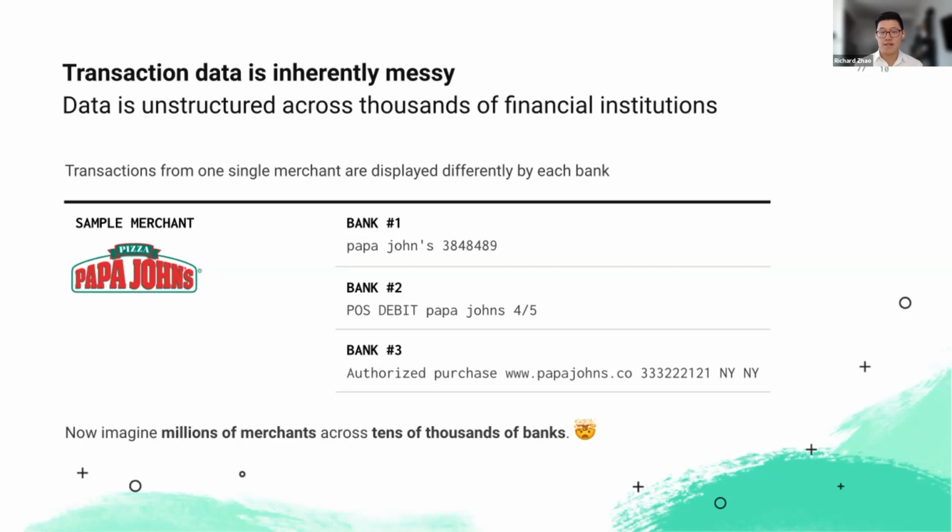And of course, the other dimension is that even within a single bank, different merchants will all have different formatting as well. So you have thousands of banks, millions of merchants, and you can really see where this is going and how it becomes a problem pretty fast. So, yes, some banks do actually parse out things like merchants and other metadata, but most do not. And really, even the ones that do, it's pretty spotty in terms of accuracy.